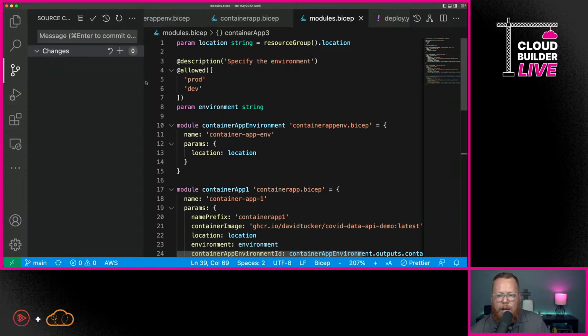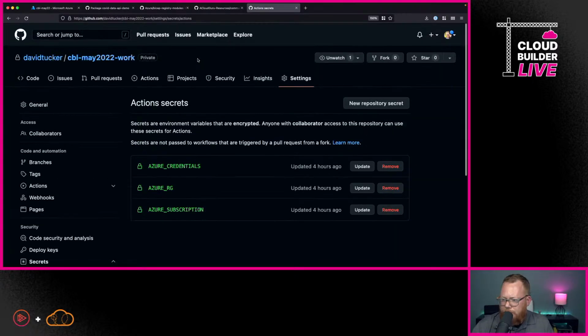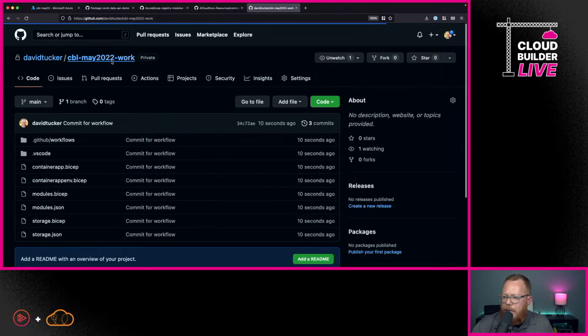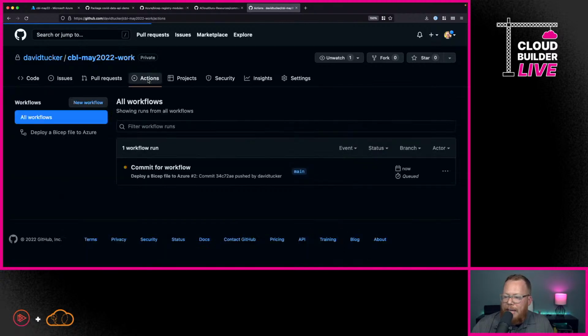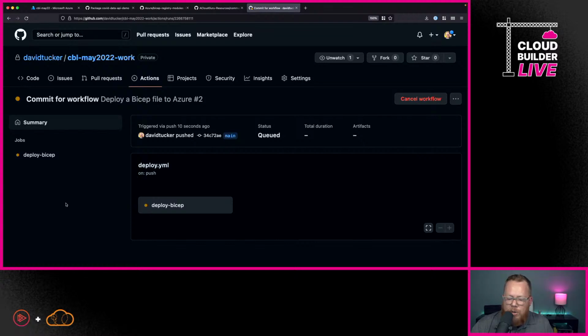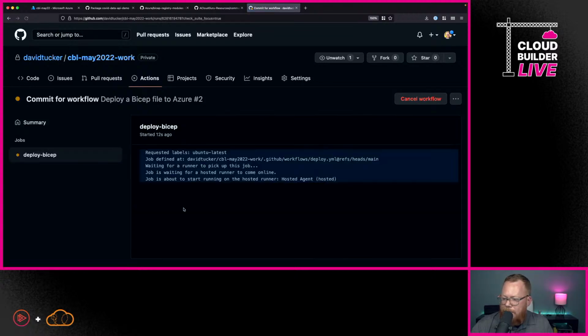Perfect. Now I'm going to go over into my browser, and I'm going to go here under the repository. And if I go under actions, we can see that this is indeed already running. We see our commit for workflow. Now here we can see that it's running deploy bicep. And if we go into this, we can actually see the different steps that it's going to take. So it's going to take just a second to actually get this running.